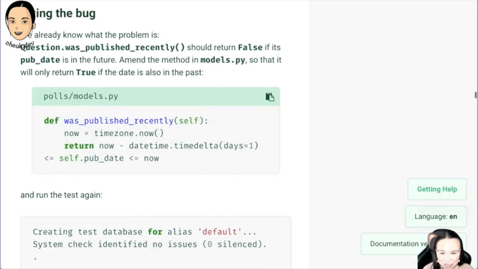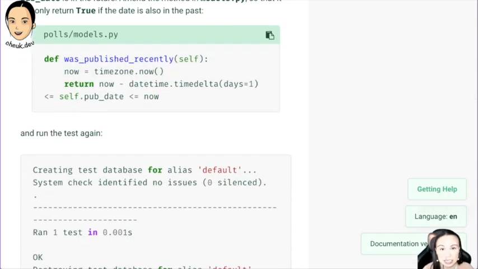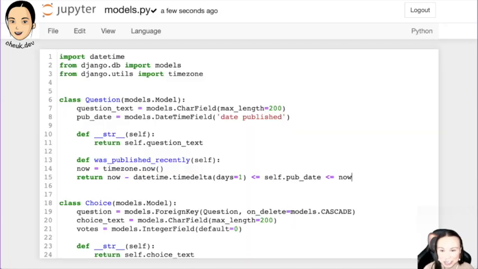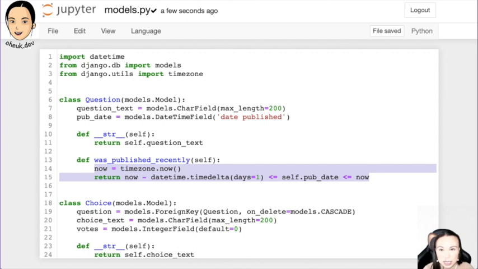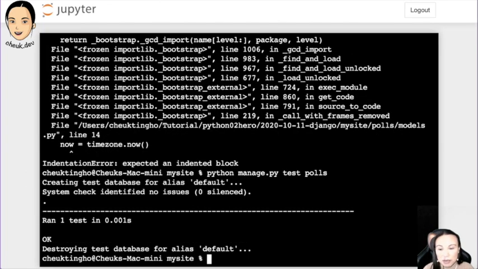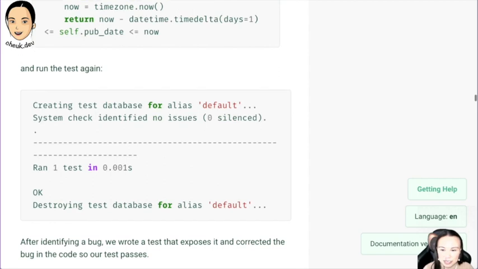So if we run the test again, this time there's an indentation error, which I'm not expecting. Oh yeah, copy and paste problems here. Now it's okay, so it passed. So it's doing well. Okay.